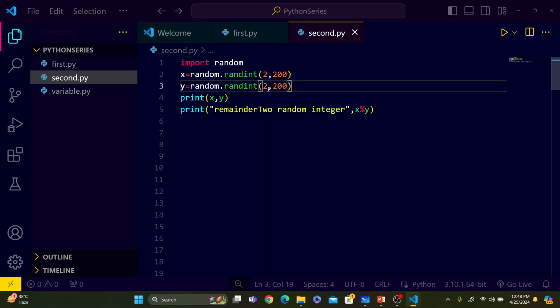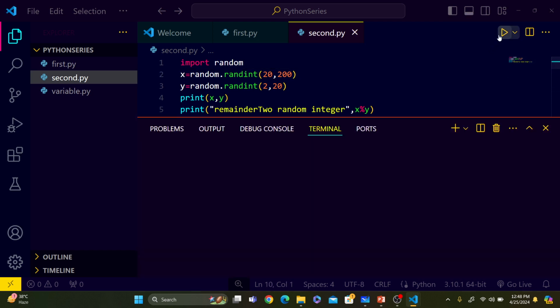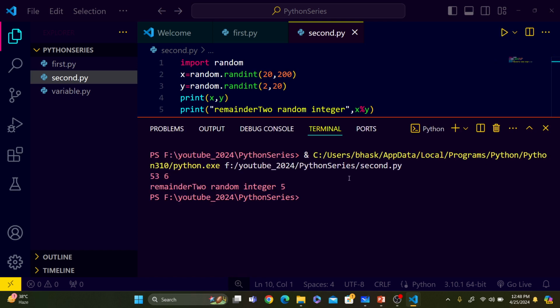So here I just take a random integer y from 2 to 20, and the value of x is from 20 to 200. Then you will better understand the remainder function. Next, save and run it. Now you can see if we divide 53, that means x, by y, that means 6, what is the remainder? The remainder is 5.